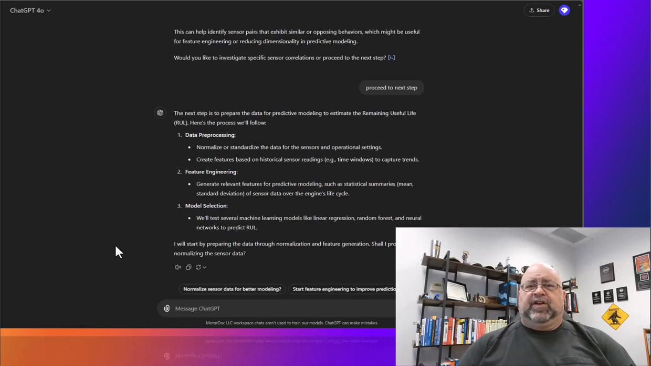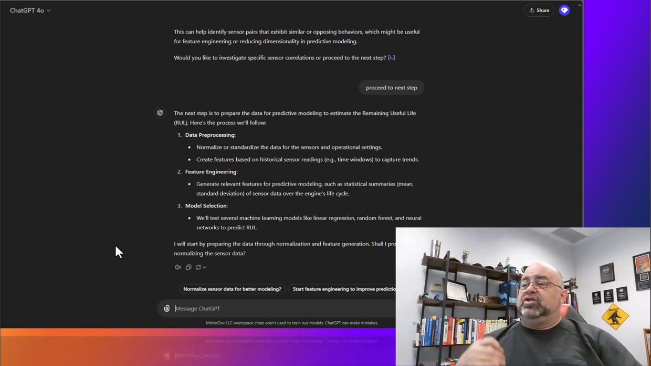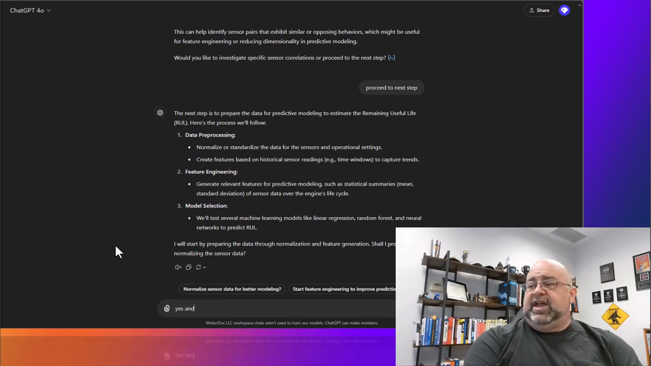Okay, the next step to prepare the data for predictive modeling is to estimate the remaining useful life. Here's the process, so this gives you a chance to verify it. Normalize or standardize the data for sensors and operating settings. Create features based upon what I will be watching. What are the features necessary that tell me something's going to happen? Generate relevant features for predictive modeling, such as statistical summaries of sensor data over the engine's life cycle. And then we'll go into the model selection. We're just going to go ahead and provide narrative detail.